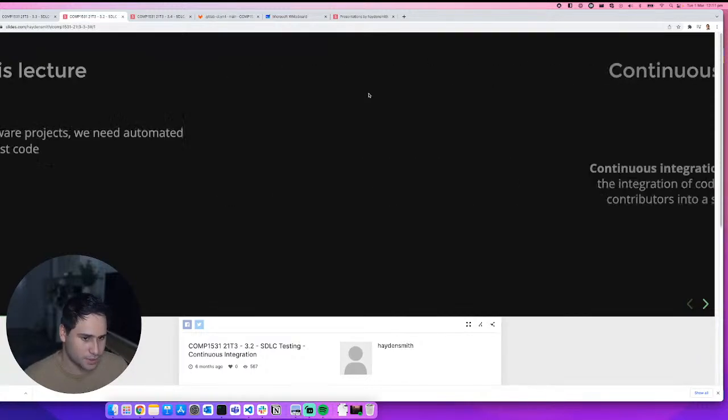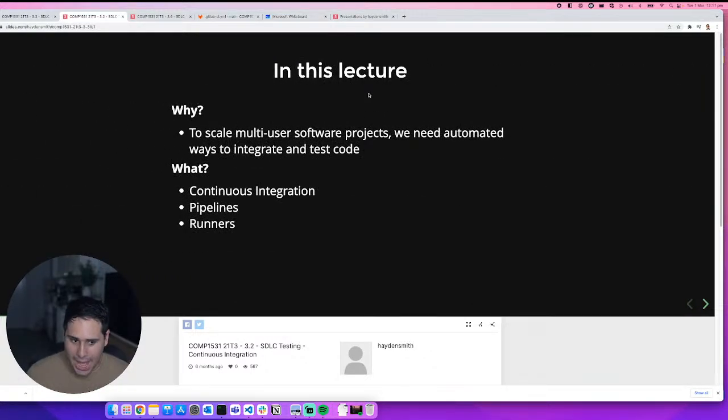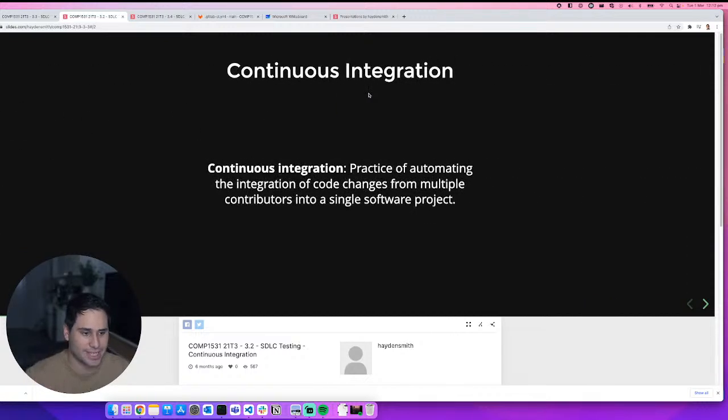Okay, so what's going on here? Why do we have this problem and this need for this tool? In large projects, in large repositories with many people working on a code base, we need automatic ways to integrate things like we've been talking about: PyTest, PyLint, code coverage, even just checking whether the code compiles. Continuous integration, pipelines and runners are all related concepts, ways that we can scale these automatic tests across large teams and large code bases with large numbers of changes. So continuous integration is the practice of automating the integration of code changes across multiple contributors, multiple branches, multiple variations of a project in a single software project.